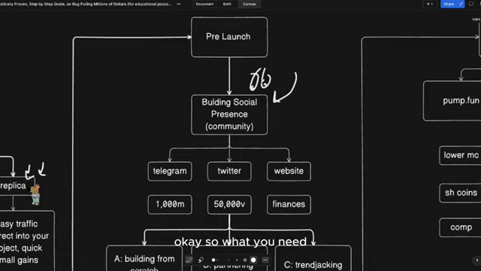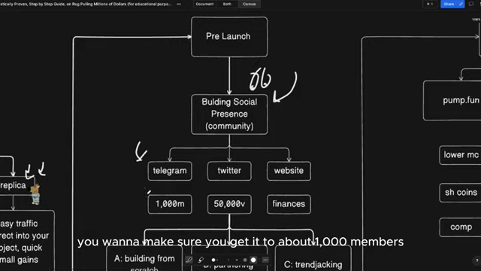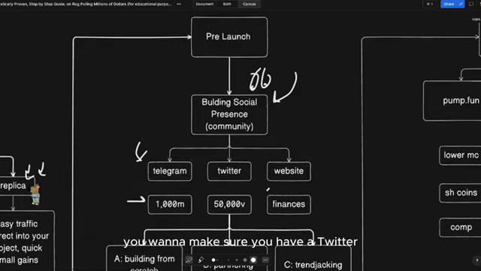Okay, so what do you need to build that's required? The first thing is a Telegram channel, because everybody that has a meme coin has a Telegram channel, so you have to look legit. You want to make sure you get it to about 1,000 members. The next thing you want to do is make sure you have a Twitter. This should have constant engagement of around 50,000 views per week. Okay, that makes sure that you're consistently in front of other people.